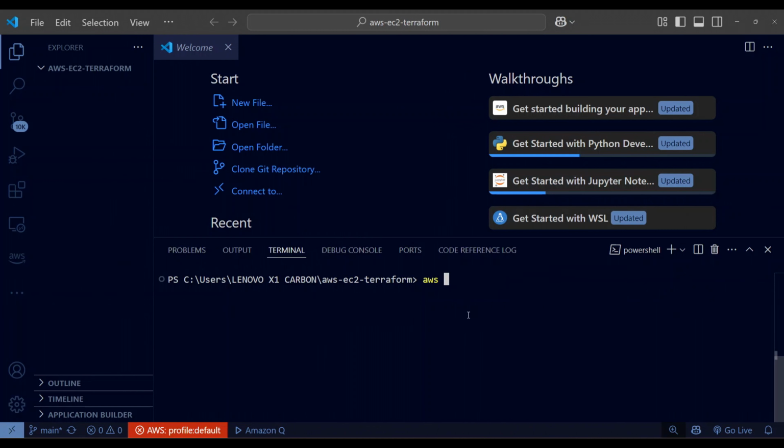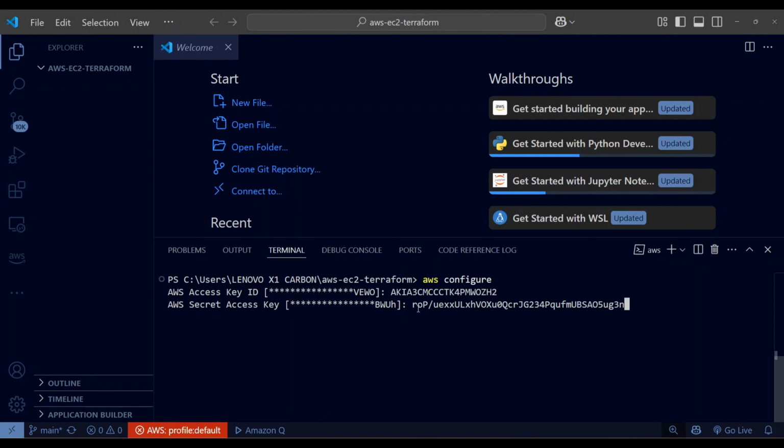Now we're going to run this command, AWS configure. Okay, here we're going to enter the access key ID. Remember the one we just created. Then enter the secret access key. Okay, here we're going to leave the default region name. Hit enter. Then we'll leave the default output format.